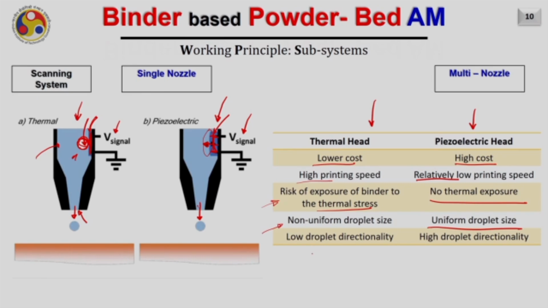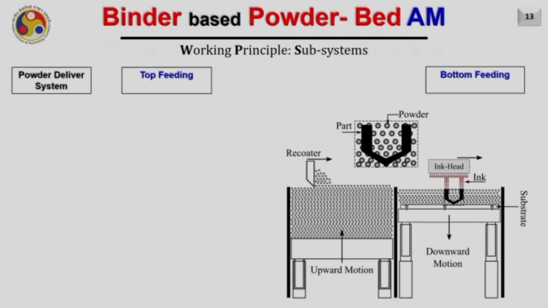Also, in the case of thermal head, the droplet direction may not be appropriate and not always vertical. It may even go here and there as well. But in the case of the piezoelectric head, the droplet directionality is very high and it always follows the same path, because each time the change in volume is going to happen in a very similar fashion. So this was about the scanning system.